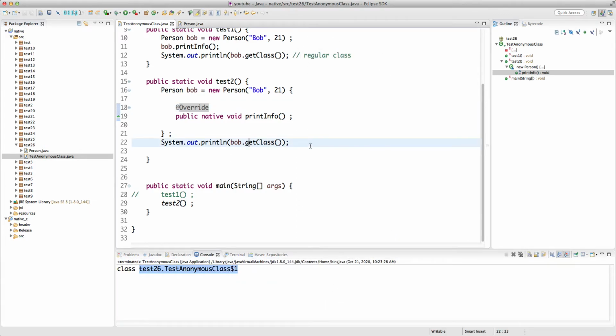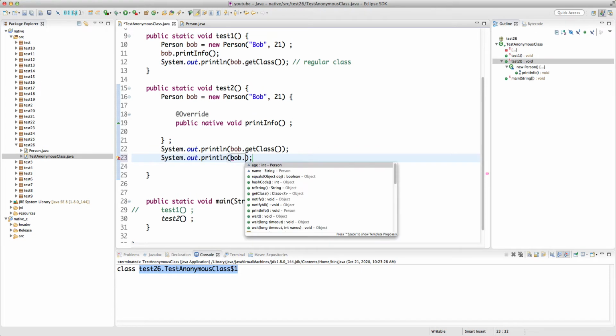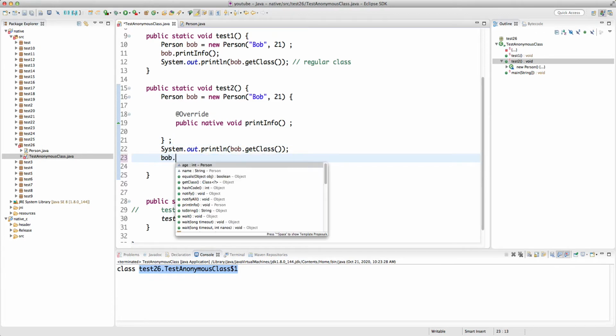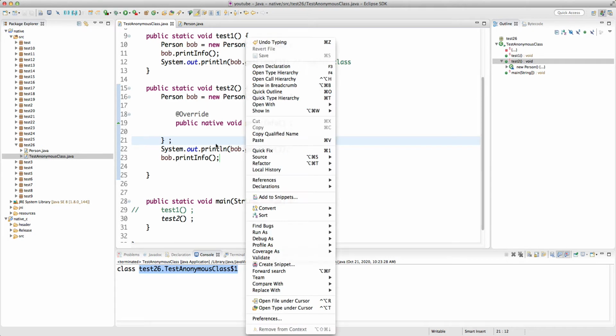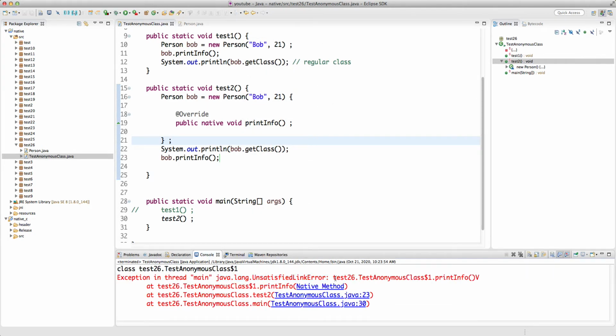Yes, but obviously if I call bob.printInfo, it's going to call this overridden method, which is a native method, and it's a void method, so we don't need a sysout on this. And it throws the unsatisfied link error. It says test26.testAnonymousClass $1 print info. It couldn't find it.